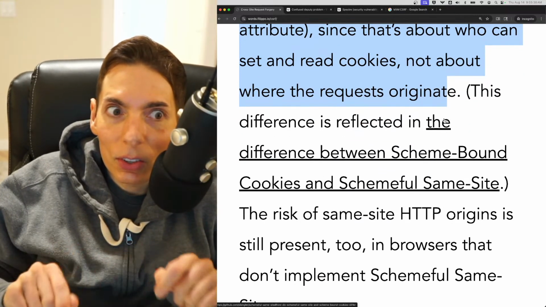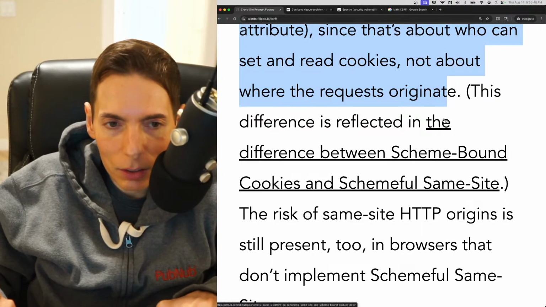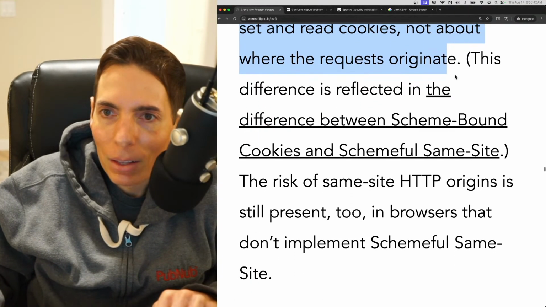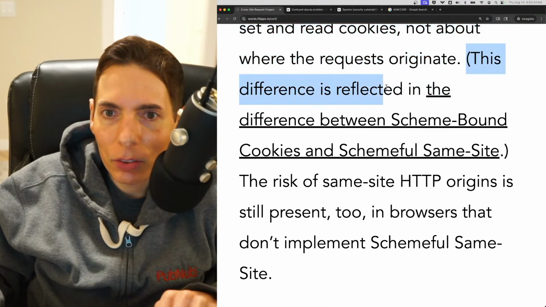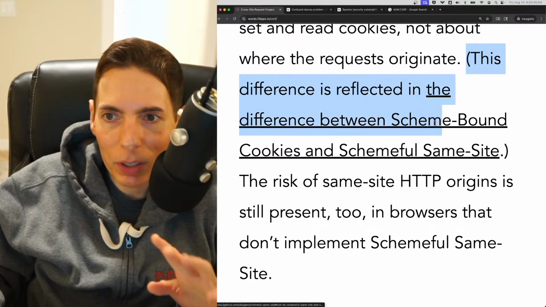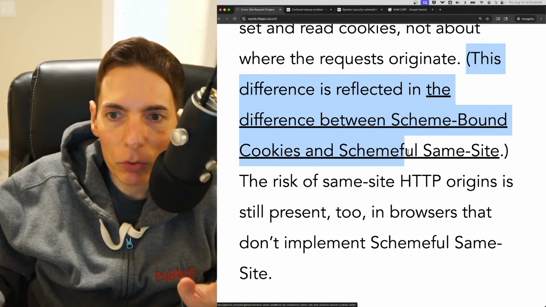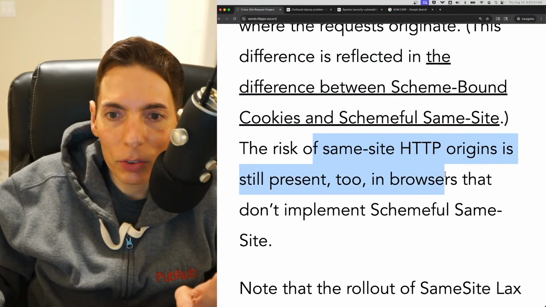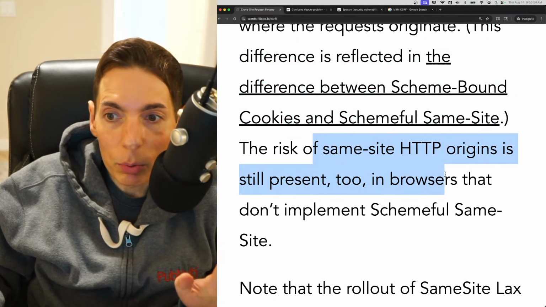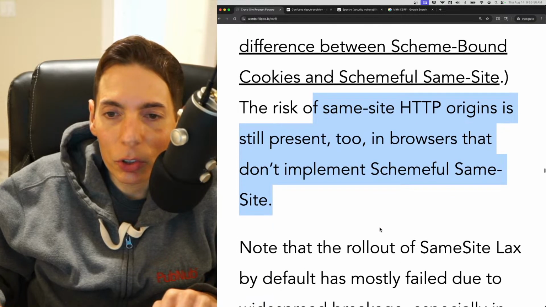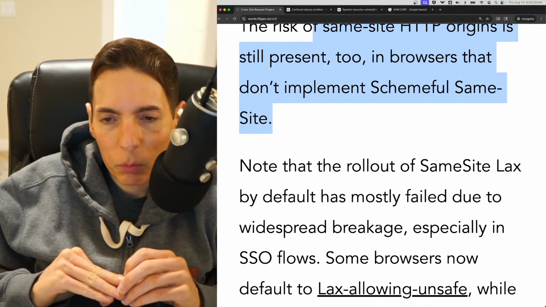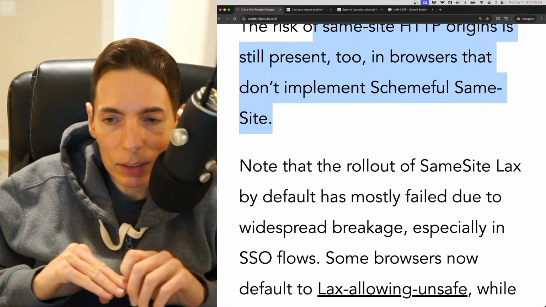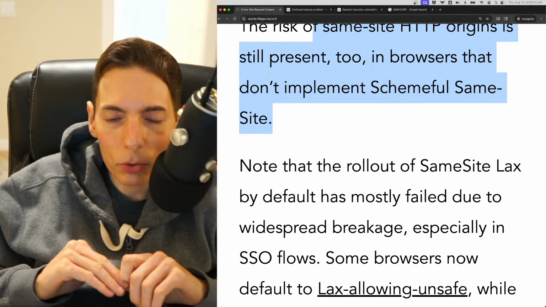This is just, there's just too much. I tell you, there's just too much here. This is different. The difference is reflected in the difference between the schemeful and scheme-bound cookies and schemeful SameSite. The risk of same-site HTTP origin is still present as well in browsers that don't implement the schemeful. So I guess we have to be cautious when we're building our applications with these security considerations for older browsers.